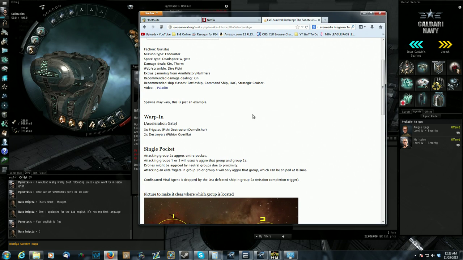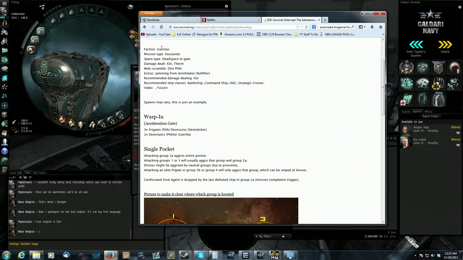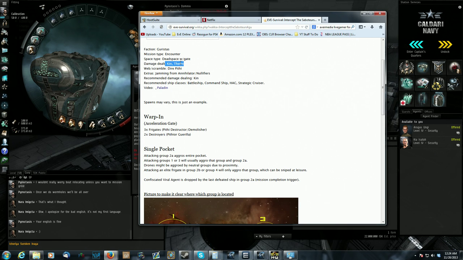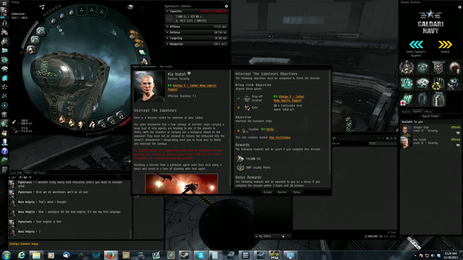All right, so right here, it's going to say what you're going to deal with. So obviously, it's Garistus, so we're going to be fighting Garistus. It tells you what kind of encounter, what kind of mission, and the key thing that you want to deal with is right here, kinetic and thermal. So that means they're going to be shooting kinetic and thermal.